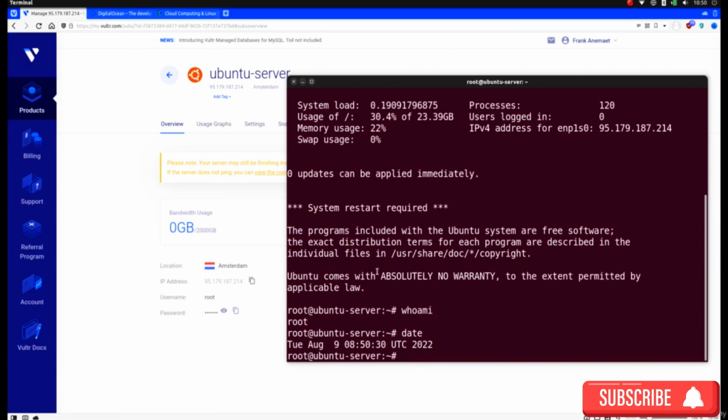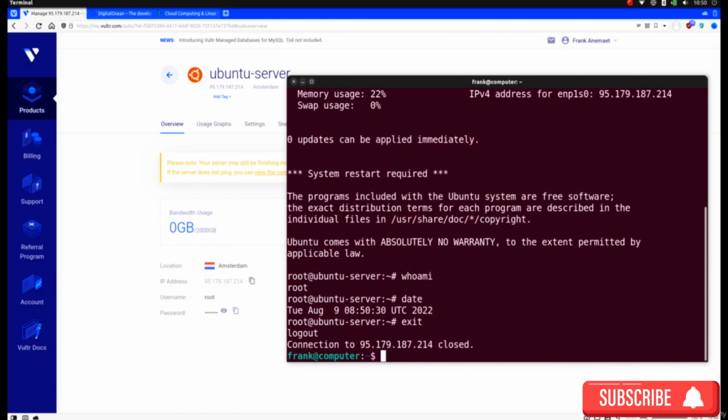And now we are connected to the server. If you want to exit or to stop the connection, to end the connection and go back to your system, you can always type exit, and that will exit the computer, and you'll see connection closed. So ssh username at your internet address will connect to the server, and to end the connection just type exit.